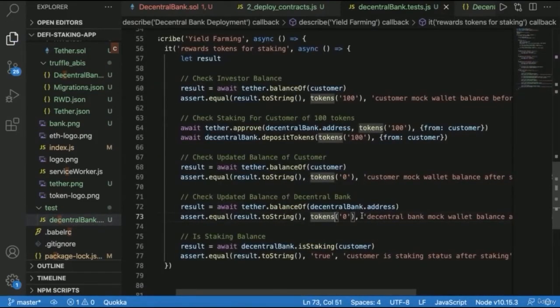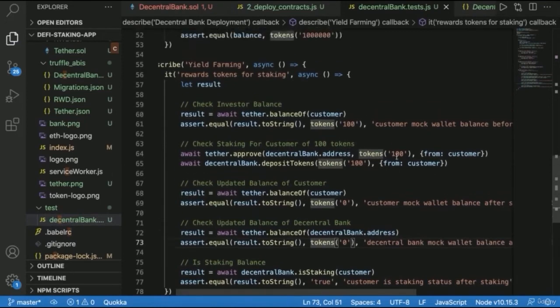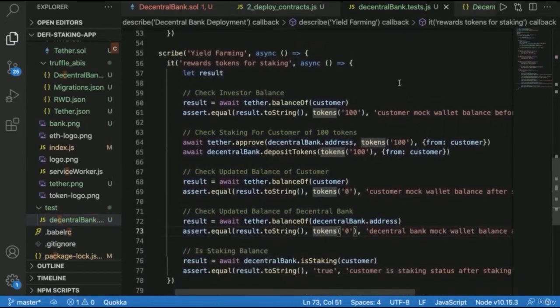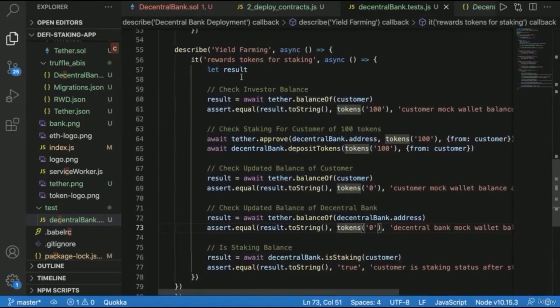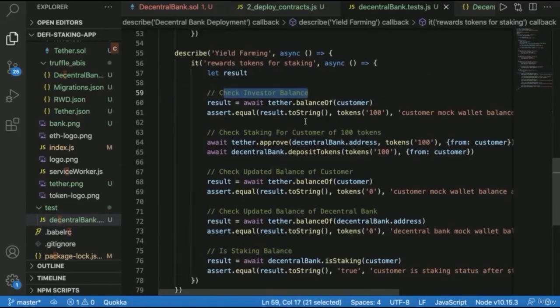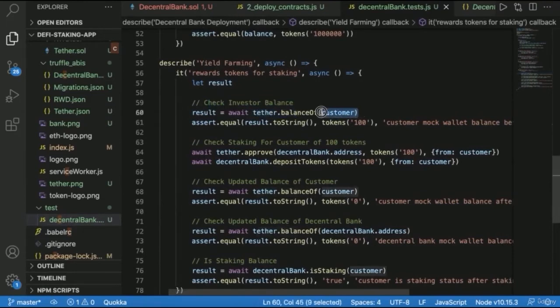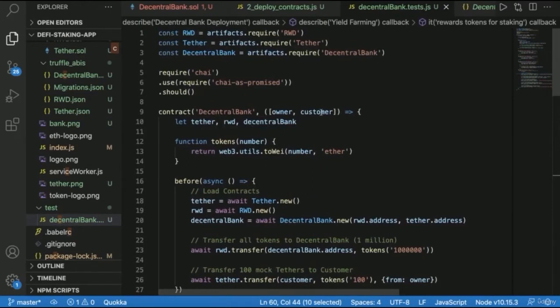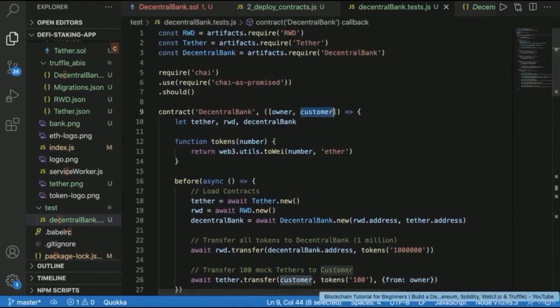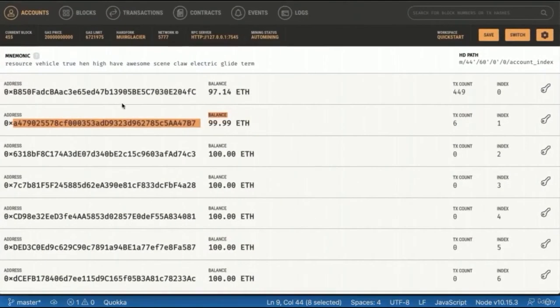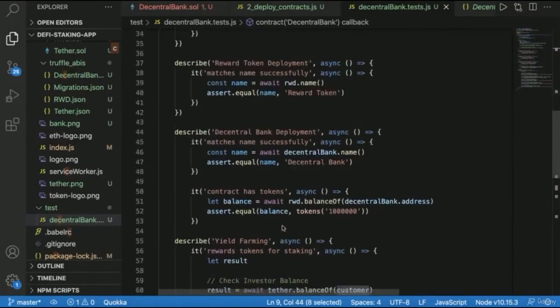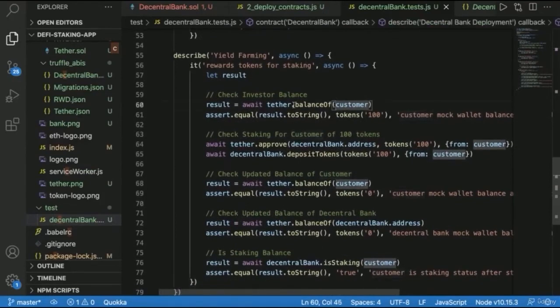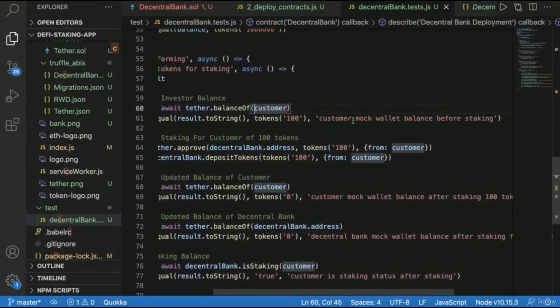That's a lot of great, smart tests to make sure that everything's working before we actually deploy on the blockchain. And so what do we just do? Let's go over it briefly again. So we're doing a test to check the investor balance. We get the investor balance of the customer, right? Customer, remember, comes all the way up from our contract. It is the second address in our Ganache. Where's Ganache? Over here. It's this address, right?